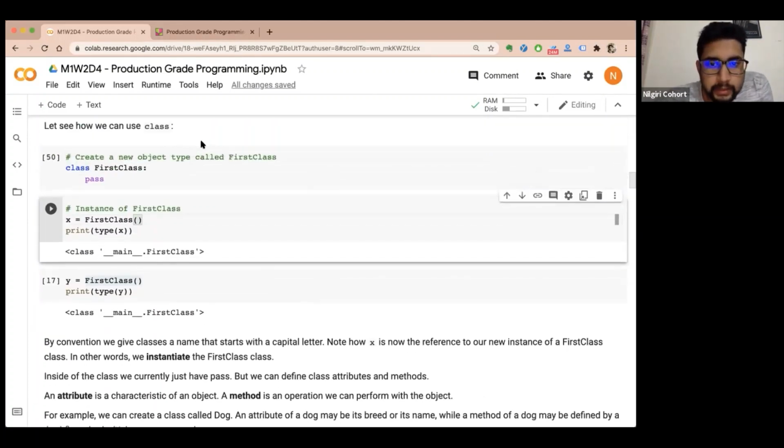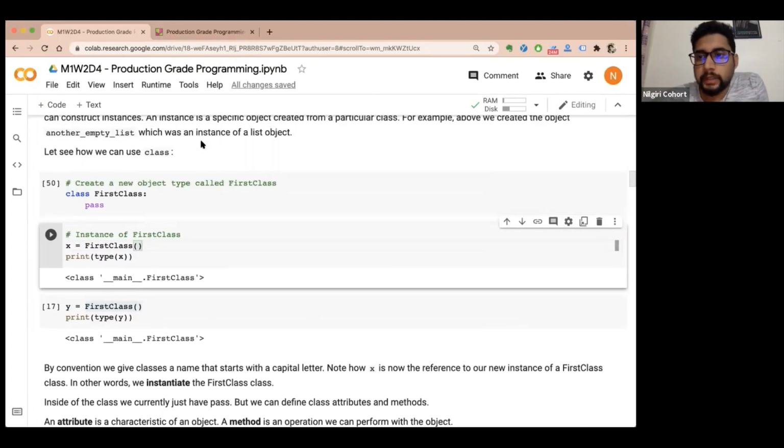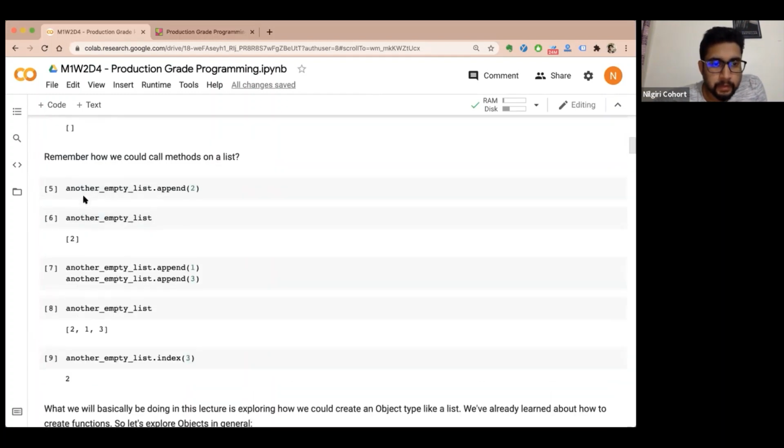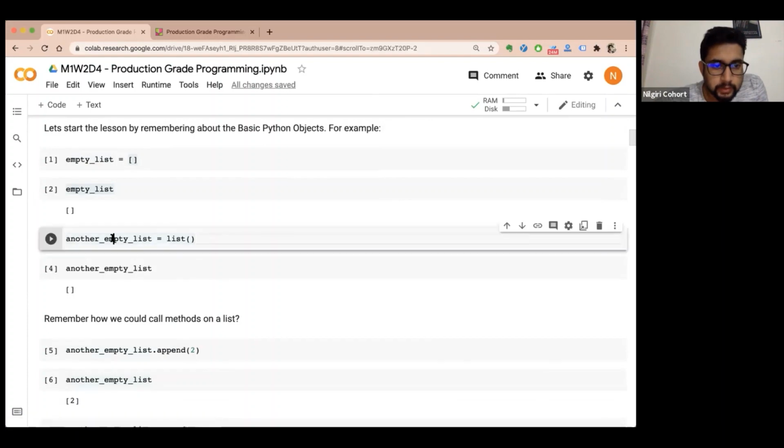One question I'm getting here: is the class keyword creating an object? No. Here the class keyword is creating a class. So you see, this is an object and this is a class type. We are essentially creating something similar to this. Once we have created something similar to this, we can create multiple instances of this type.